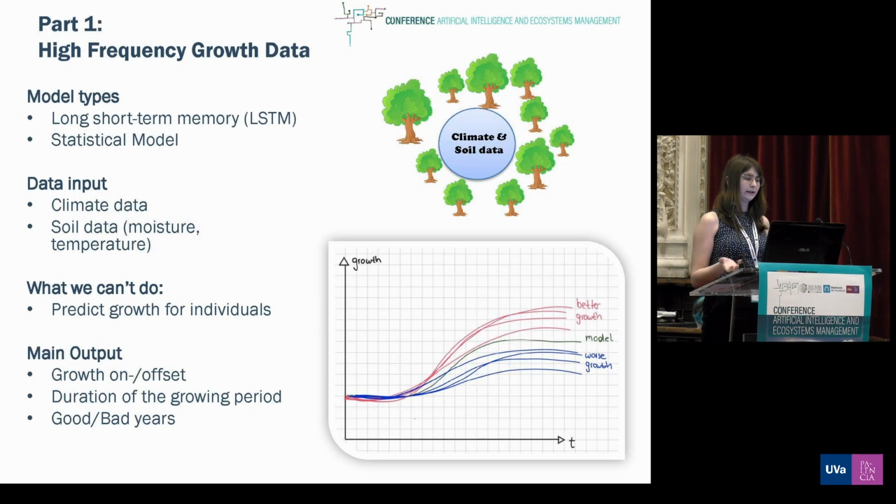So part one of our analysis is the high frequency growth data, so the one that we obtained from the dendrometer. And what we're planning to do is we're planning to use different model types to model the growth data. So for the AI part, we decided to use long short-term memory, so LSTM, and then for the statistical modeling, which I am doing, I will try to use different approaches, and of course, we will then compare which model is better, and also the learnings we get from the one model we want to use to improve the other model.